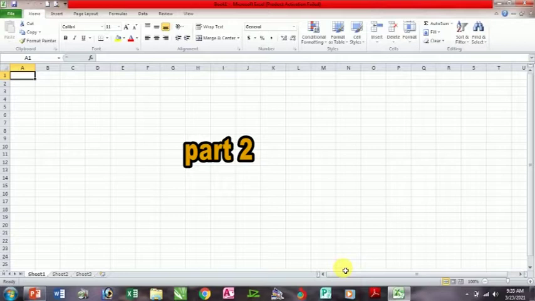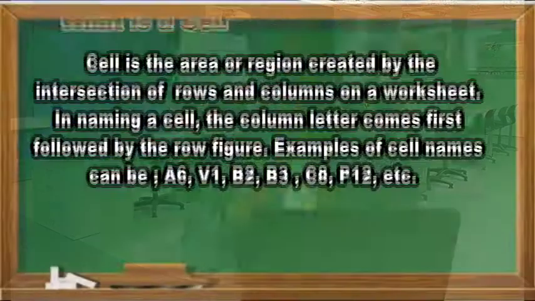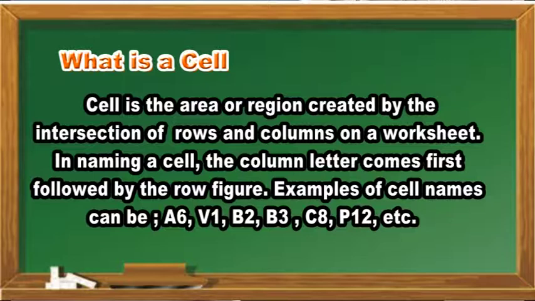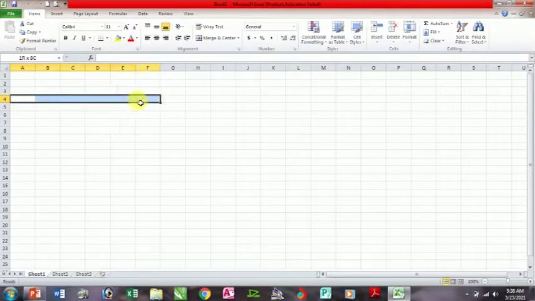One of them has a border around it, and that cell is what we call the active cell. It is the active cell, and the other grids are called cells. So in this case, what is a cell? It can be explained as the grid or the region or the space which is created by the intersection of a row and a column.